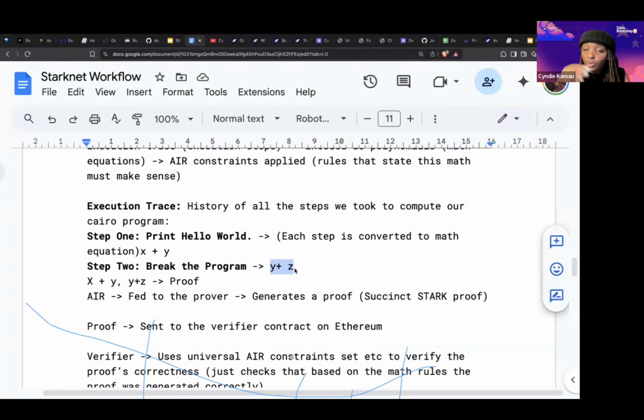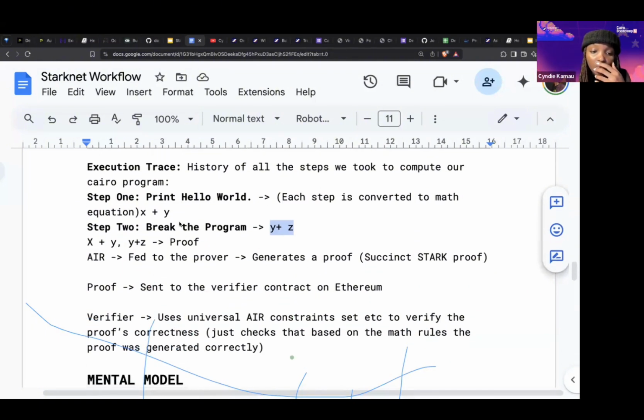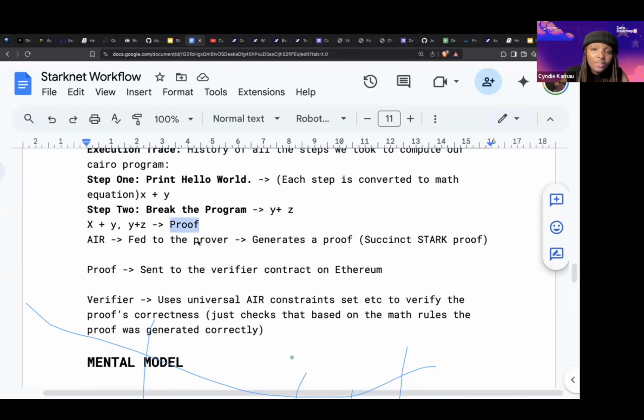Now, this is what happens on a bit deeper level. They're converted into mathematical equations. So step 1 was hello world, and we convert it into the appropriate equation, let's say x plus y. Step 2 was break the program, which is converted into a mathematical equation, y plus z. The whole point of doing this is because the proof is more of cryptography, right? And cryptography is heavily based on math. So now you have computation, and then you convert it into math.